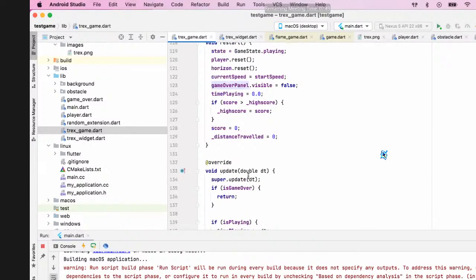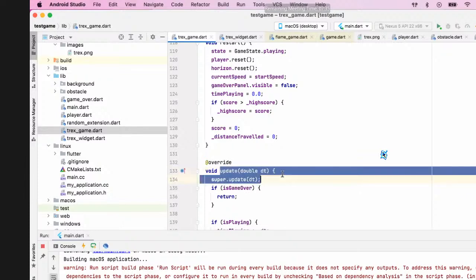Update is called, I believe, 60 times a second. Okay, that's the frame rate. So this function is called 60 times a second.